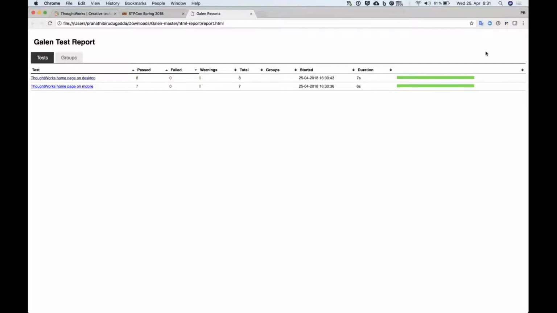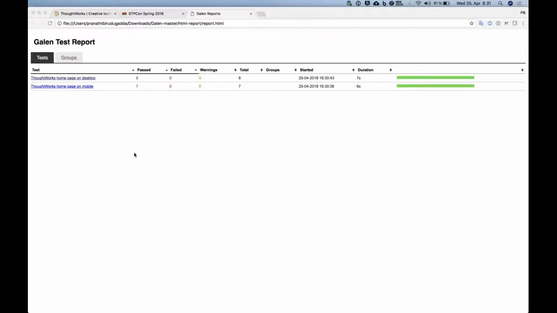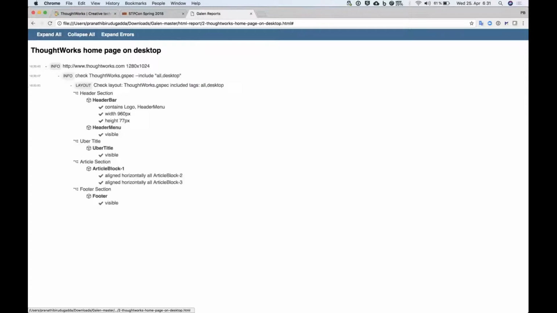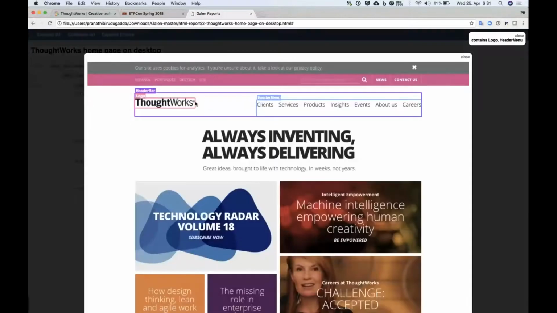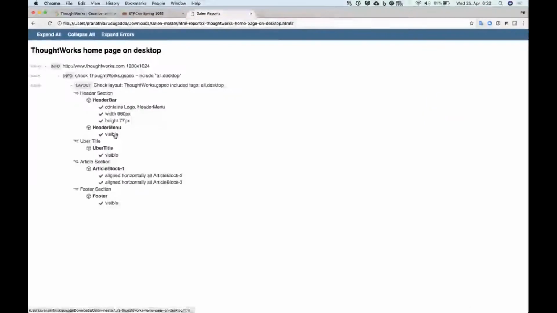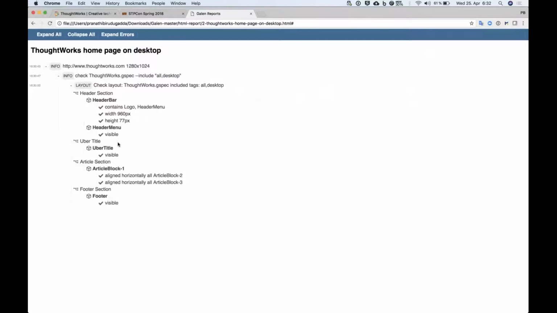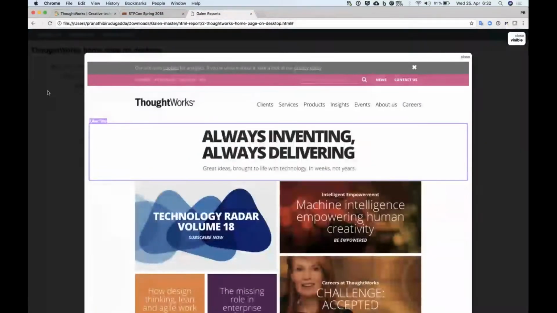Galen also helps you create these nice reports where you can see all the tests that are being run. If I open this and expand all, this is the bunch of checks that it has performed. The header bar contains, so if you see, it actually highlights the elements that it's looking for and the validation that you've been doing. So I said header bar should contain logo and header menu. It said, yes, header bar, I found it, and I found the logo and I found the header menu, and they both are inside the header bar. Similarly, I said header menu visible, and Galen was able to find it, so it says yes, visible. Similarly, Uber title, etc.